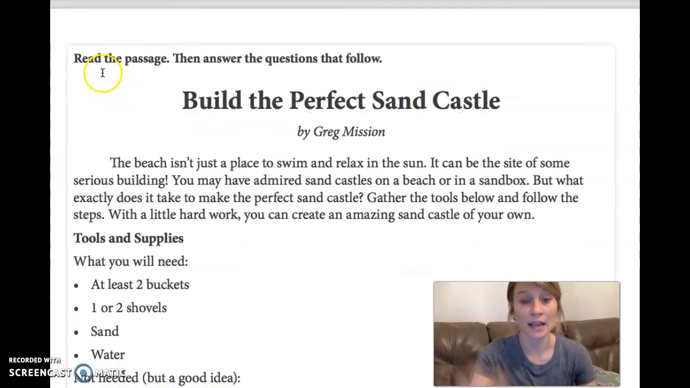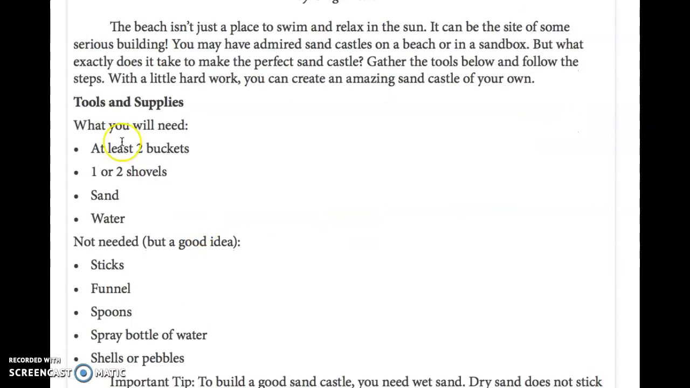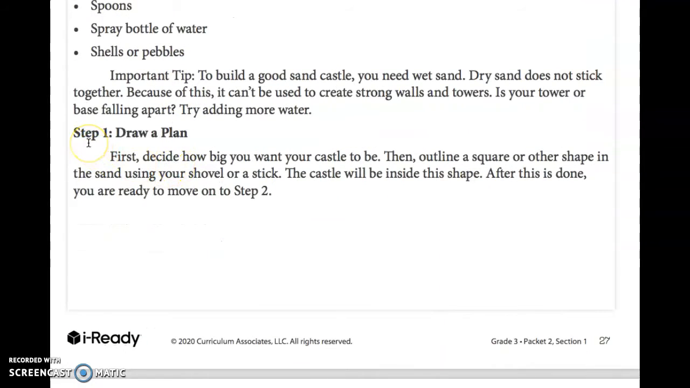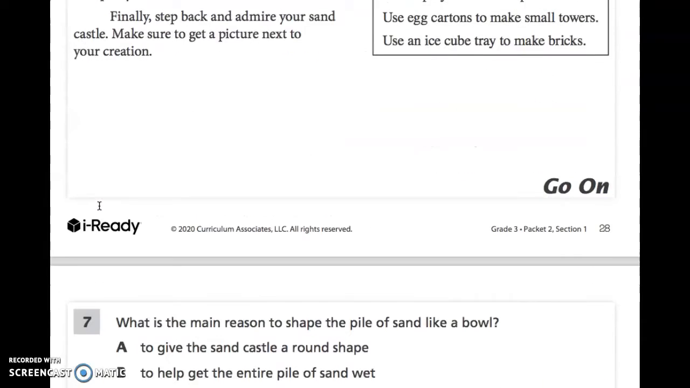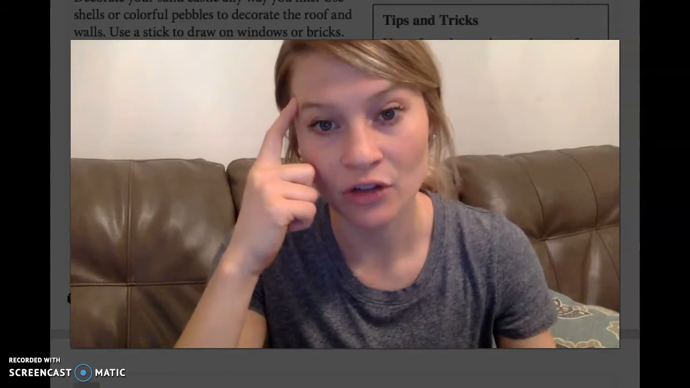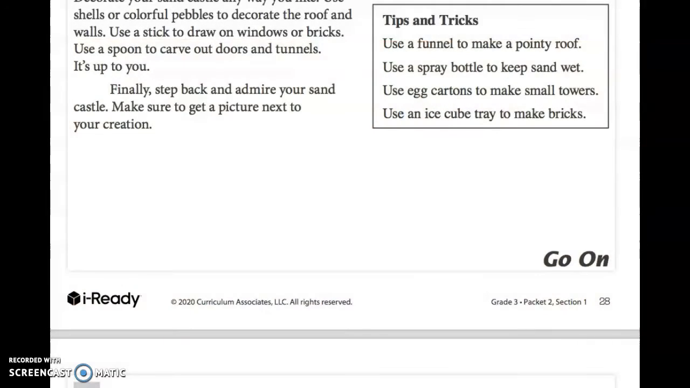So here's what the directions say. Read the passage, then answer the questions that follow. As you can see, this passage is Build the Perfect Sandcastle. It looks like there's an introduction. Look, it's a how-to. It's telling me what I'm going to need to build a sandcastle, some tips. Step 1, that's sequence. Step 2, step 3, step 4, step 5. So it is a complete sequence story. I have steps, I have things I need. This story should be a light bulb for you that says it's going to teach you how we're going to make a sandcastle. Okay, let's go back to the text and let's look.